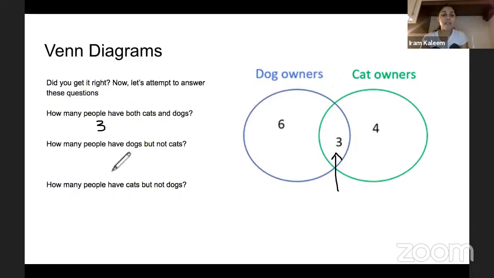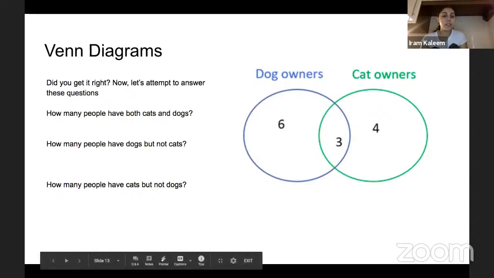How many people have dogs but not cats? Well, the answer to this is 6, because there's 6 people that own only dogs and not cats. How many people have cats but not dogs? Well, that's 4, because as we can see here, we've got 4 in the cats only section. It's in the green, but it doesn't overlap with the blue. That means these 4 people only own cats. So well done if you managed to figure any of those out.